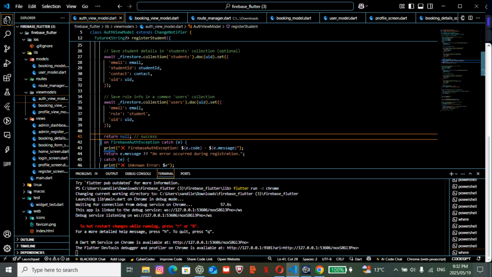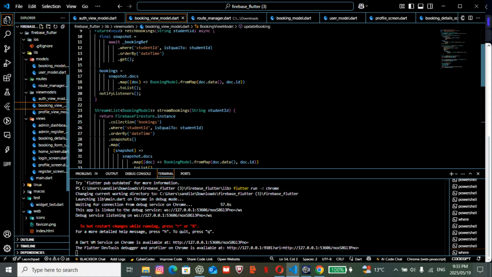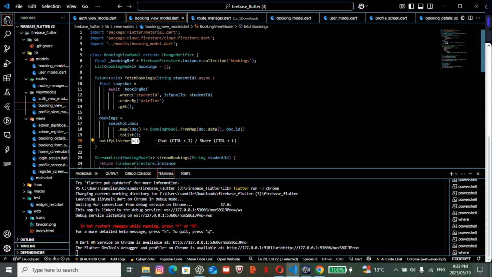CRUD functionality. Students can create a booking using the booking form screen. And all the bookings are stored in Firestore under the bookings collection. Read and update functionalities are handled by the booking view model, as you can see, which fetches data and notifies the UI. Admins can delete bookings through the admin panel. This is restricted by Firebase rules.